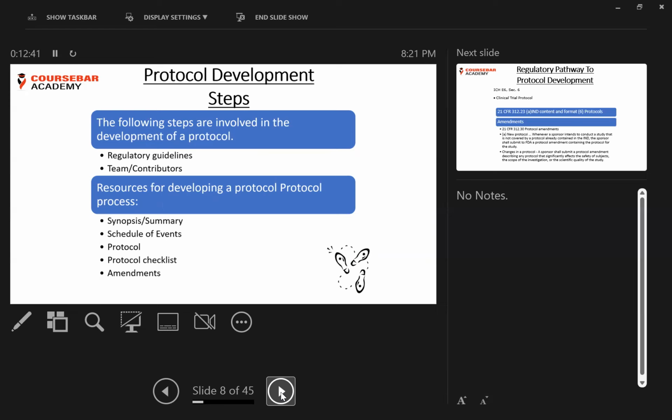Okay. Protocol development steps. The following steps are involved in developing a protocol. We have the regulatory guidelines. We have the contributors as well. We have contributors and team members who can be involved in the development of the protocol. So once a protocol is developed, they usually prepare something called a sketch, right? You can create a sketch where you're trying to figure out how things are going to work. The sketch is usually what we call a synopsis or summary.